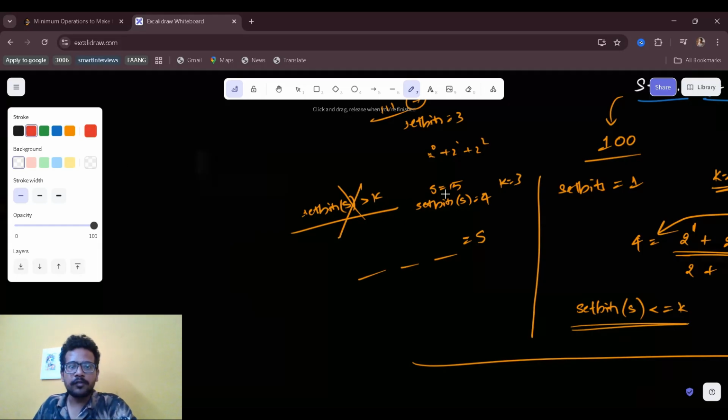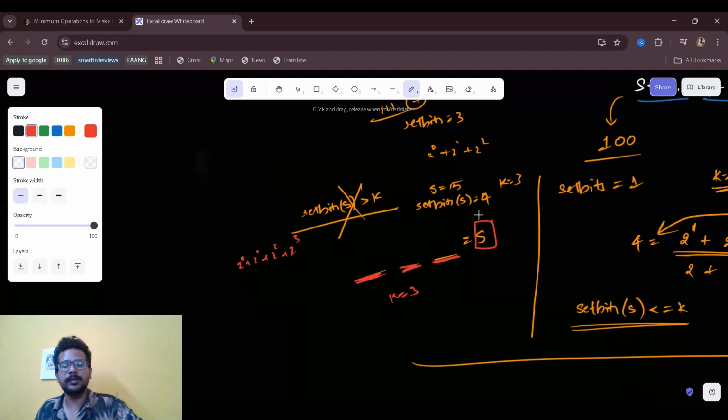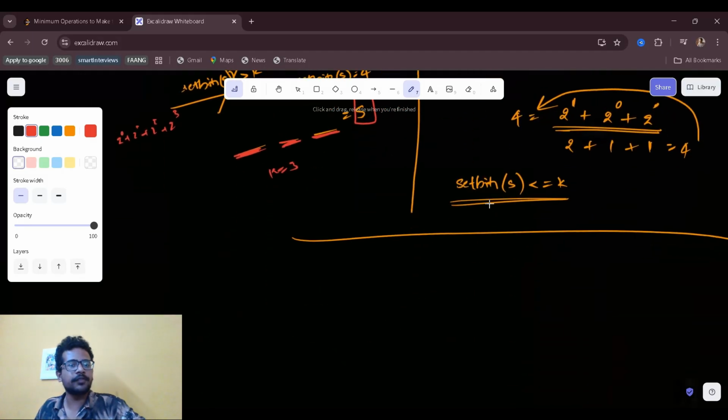So s is equal to 15. 15 itself needs 4 powers of 2. I'll tell you: 2 power 0 plus 2 power 1 plus 2 power 2 plus 2 power 3, that is 8 plus 4 plus 2 plus 1, which is nothing but 15. But we are saying that we need to represent it with only 3. As k is equal to 3, we need only 3 powers of 2 and they should sum to s. So it is not possible. So only when set bits of s is less than or equal to k can we represent it.